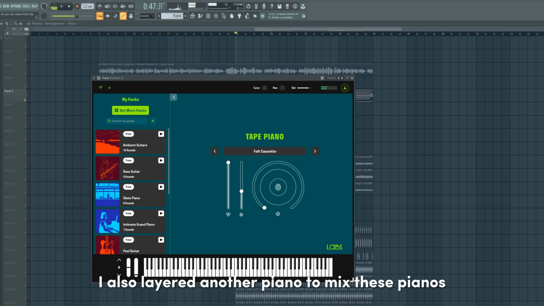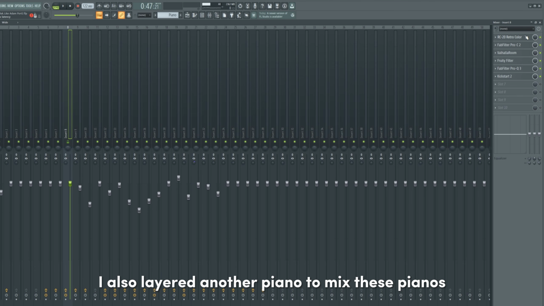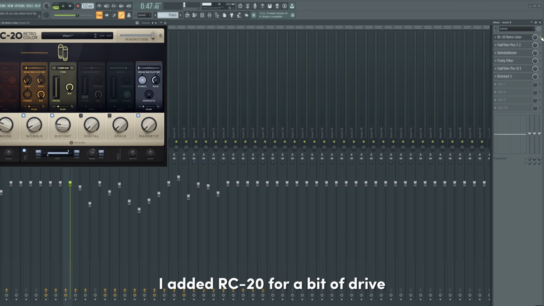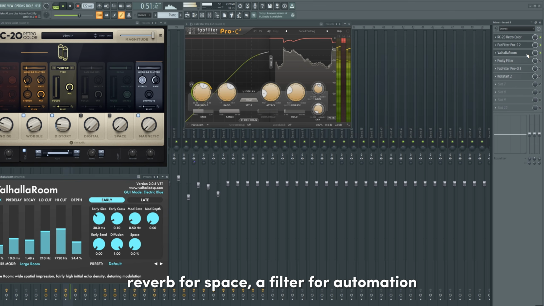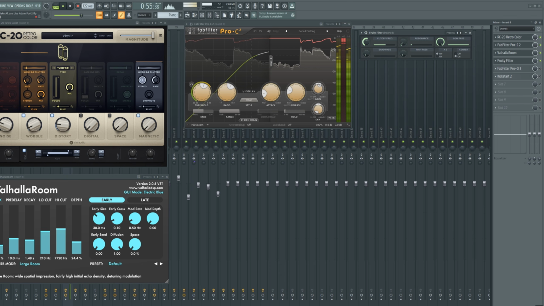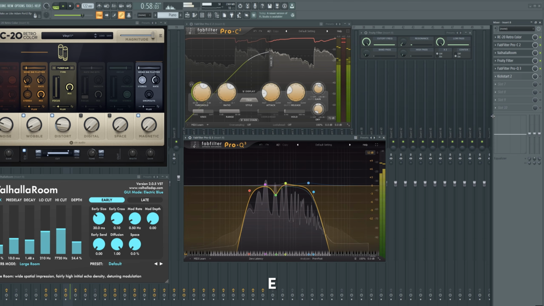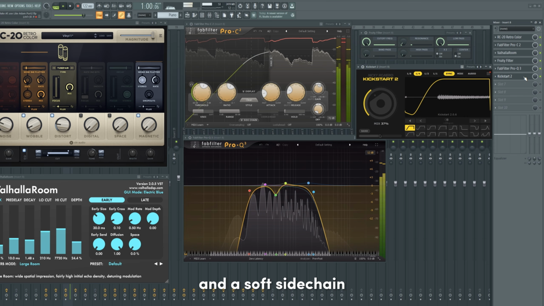I also layered another piano. To mix these pianos, I added RC20 for a bit of drive, a compressor to control the dynamics, reverb for space, a filter for automation, EQ, and a soft sidechain.